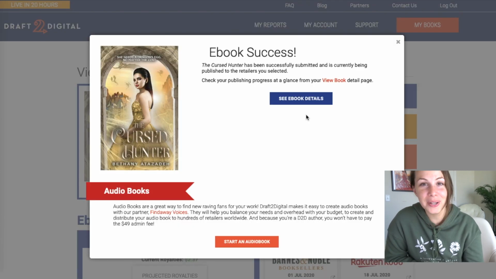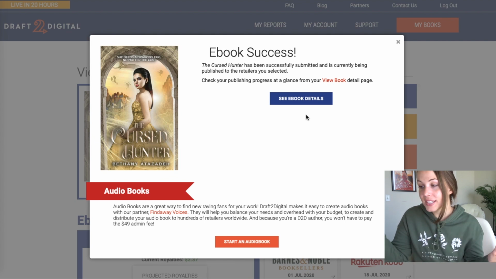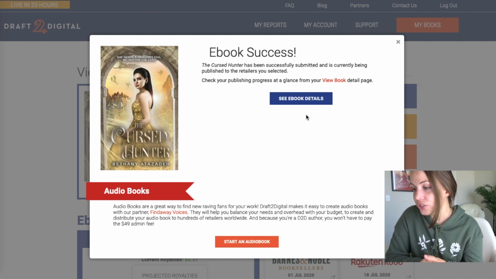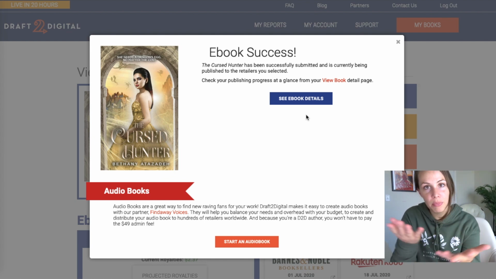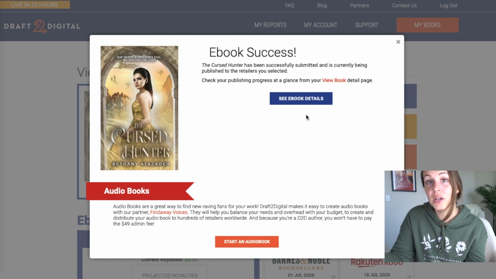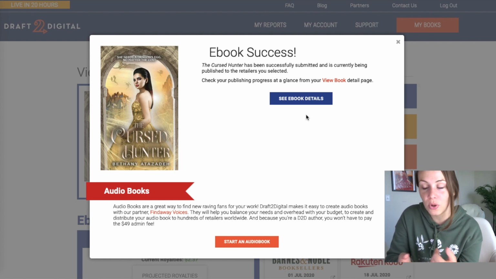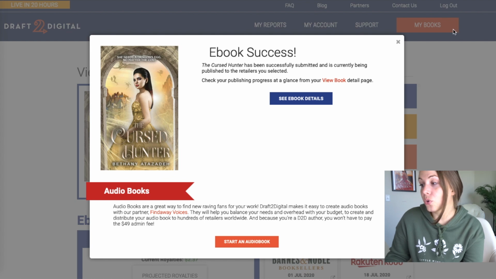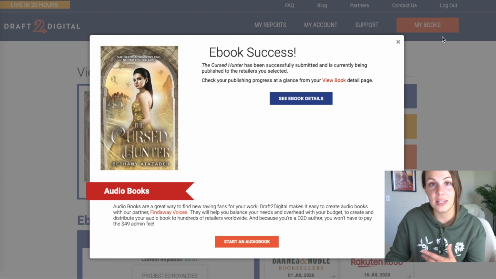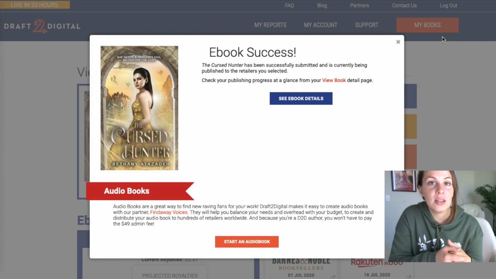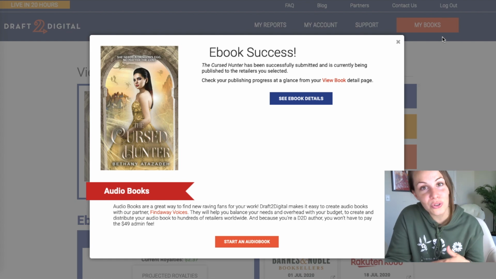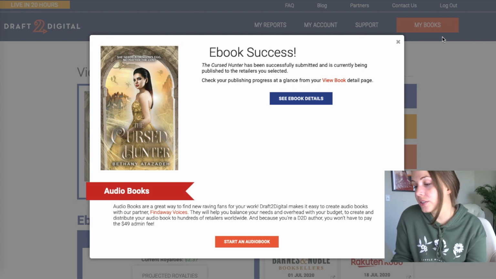Yay! That's how quick it was, like 2 seconds later. So it says ebook success. You've currently submitted The Cursed Hunter, successfully submitted it to all the retailers. It's currently being published, which means they're sending out that info to all of those publishers that you clicked that you wanted it to be available on. You can go to the book's detail page or click this little button here on the right to see what its status is and when it actually is fully uploaded to those platforms and it's available for pre-order. So let's go to that page.